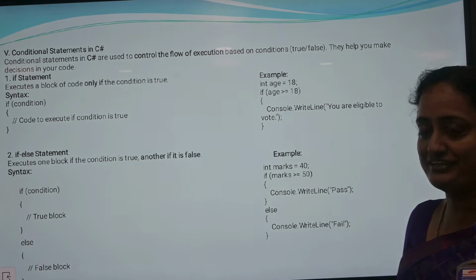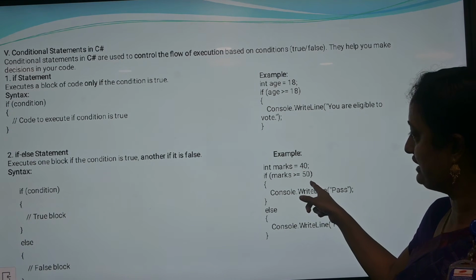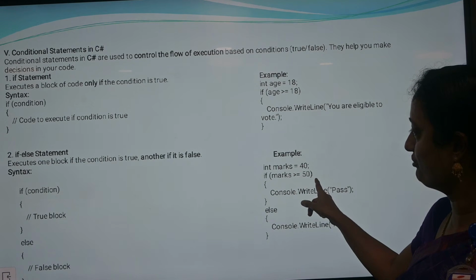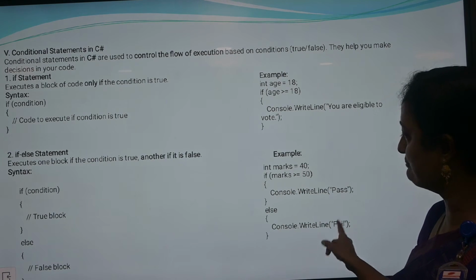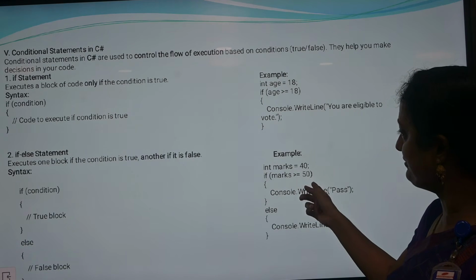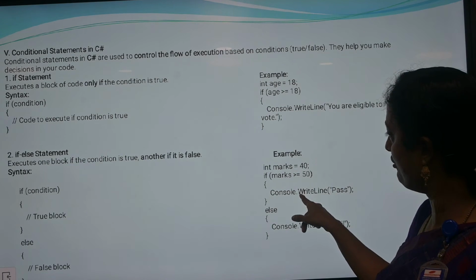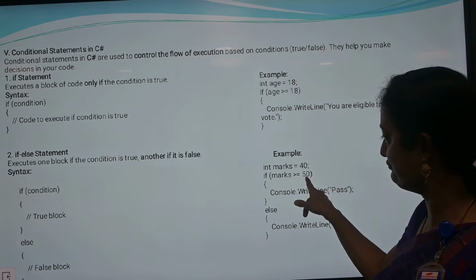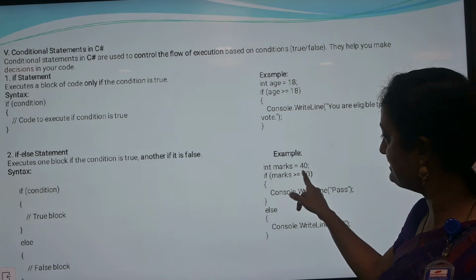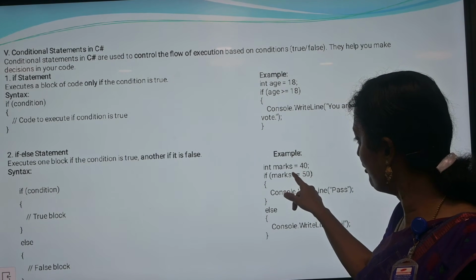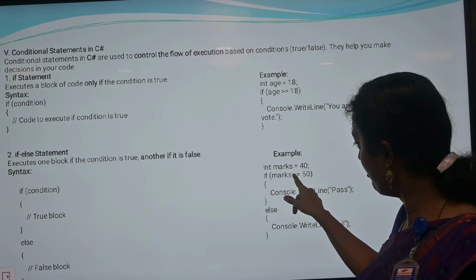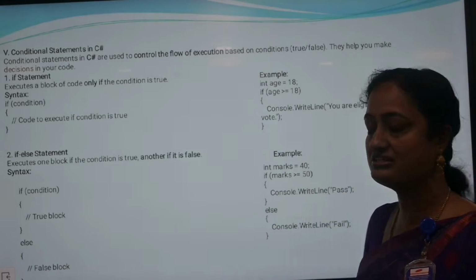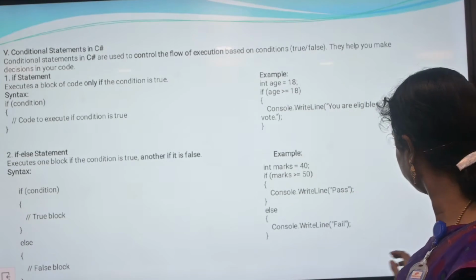Marks is 40. If marks is greater than or equal to 50? Because 40 is not greater than or equal to 50, no. So automatically the else block will be executed. Marks is 40, so it will check whether 40 is greater than or equal to 50. 40 is not greater than 50, so automatically the false block will be executed. The output is fail.